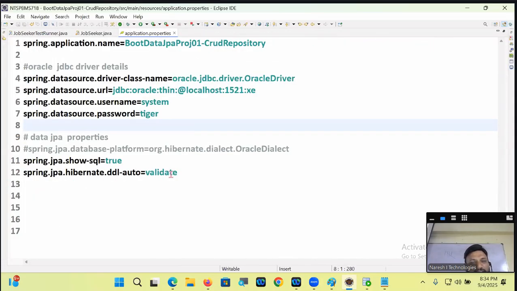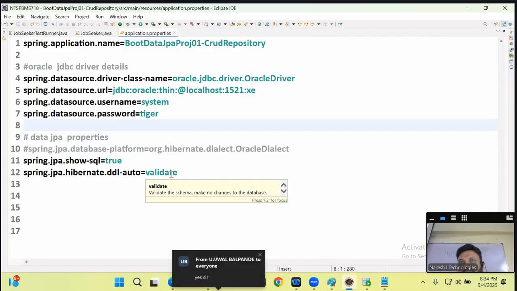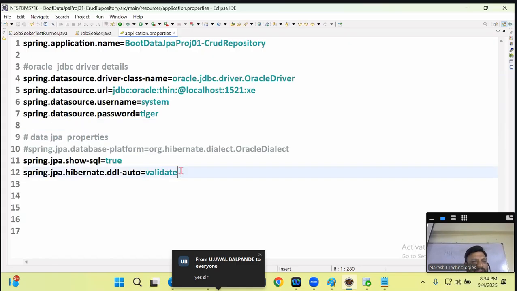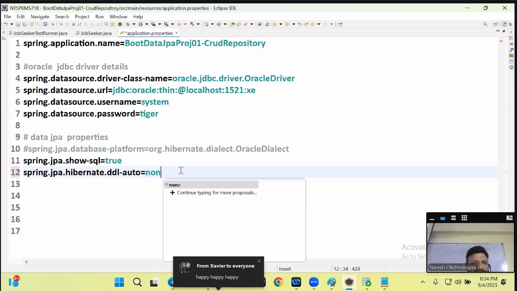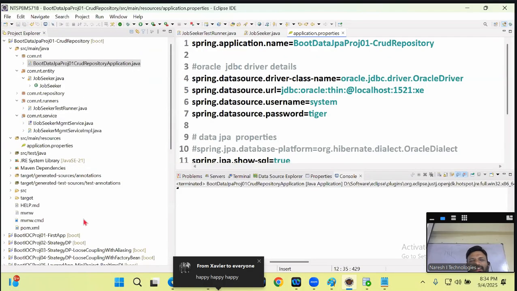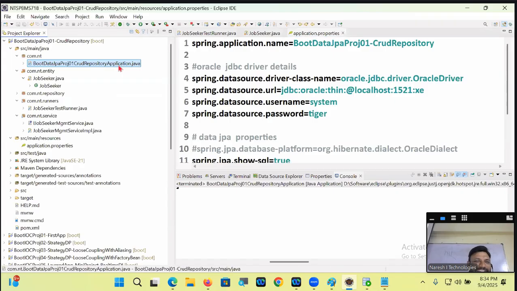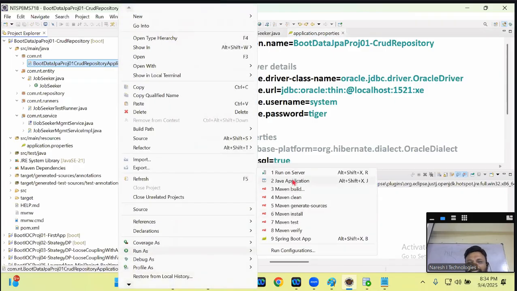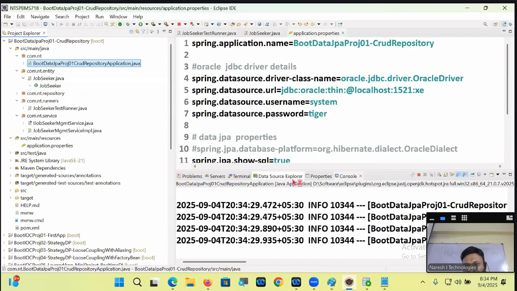Yeah, DDL auto. What is there, guys? Validate. Validate is checking or not there? Definitely checking. Okay, now none, boss. What is there? None. What does this none say? Your headache. I don't do anything. Creating the table, checking everything is your headache. Check it out.